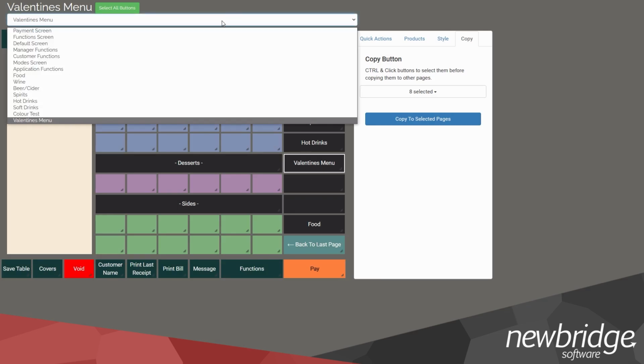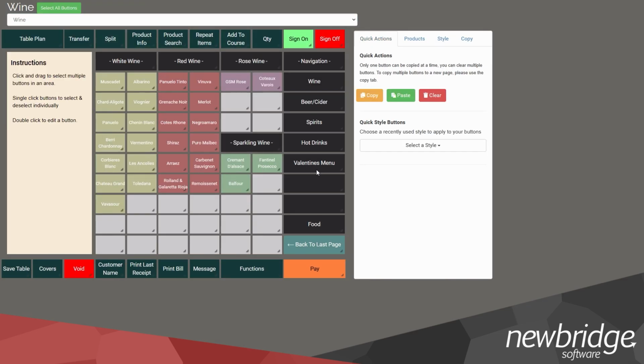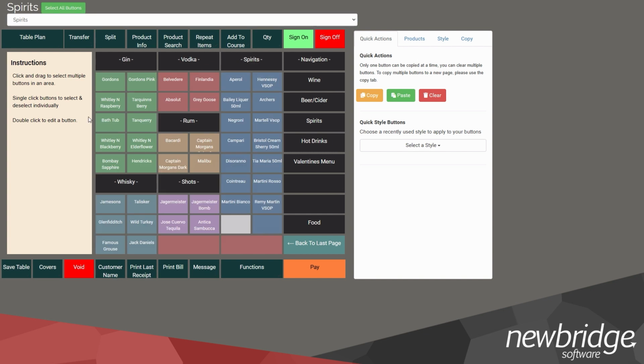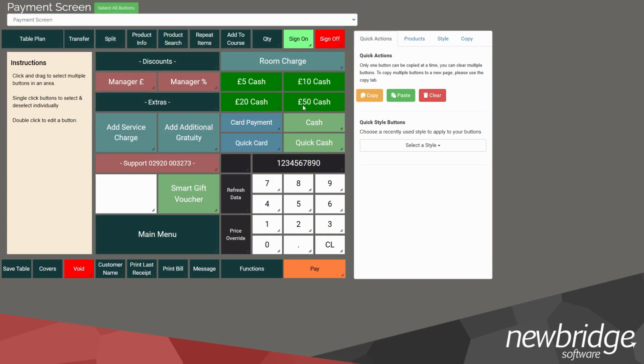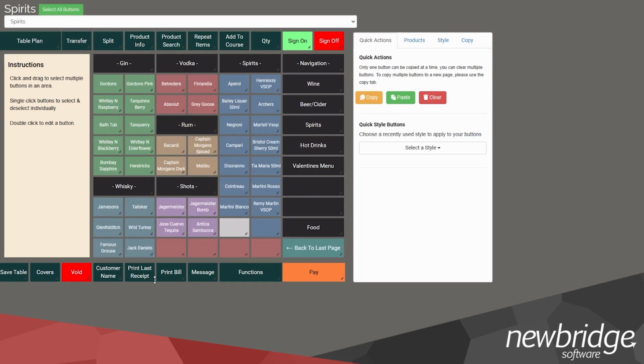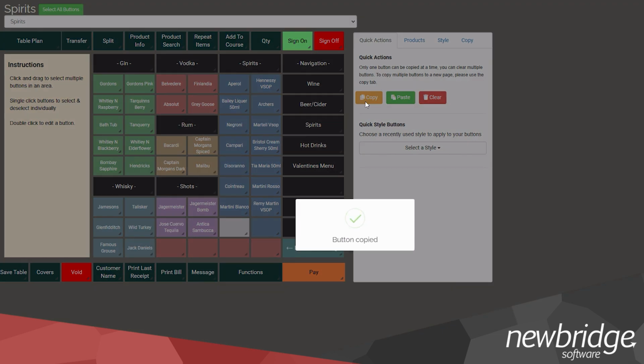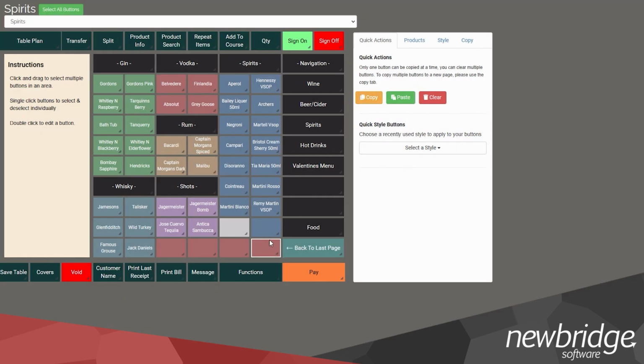We can now check the screens. For example, the wine screen has a link, and so does the spirits screen. If we go to the payment screen, you'll notice it hasn't copied across. This is because we deselected it. Lastly, let's look at copying a button. Simply highlight the button, click the copy button, and then choose a destination. Finally, click paste, and this will copy the button across, including the colours.